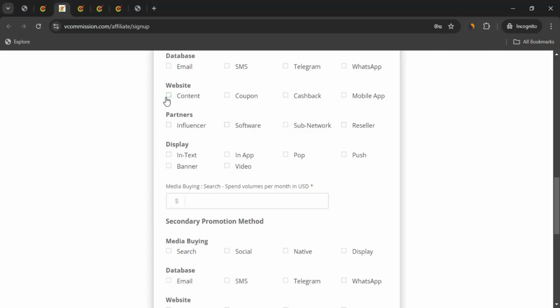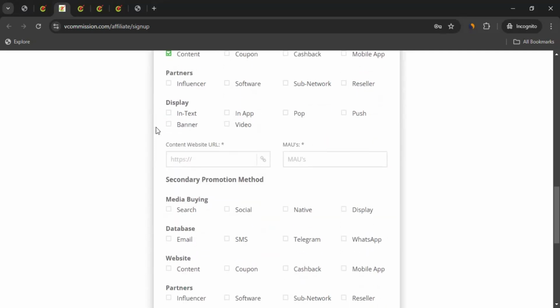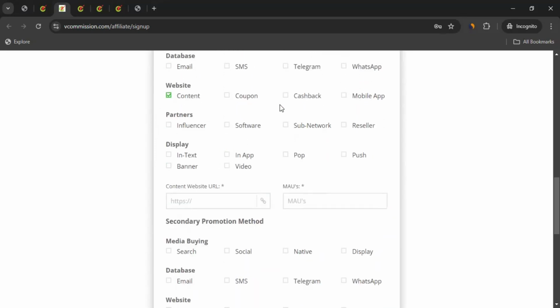So let's say I have a content website. I'm going to select content website. And then we get the content website URL. Whatever you select from these options, it will ask you for the URL. So I'm going to enter my dummy URL here, and it will also ask for MAU, which is monthly active users. I can say I have over 5,000 monthly active users, so you can select that as well.